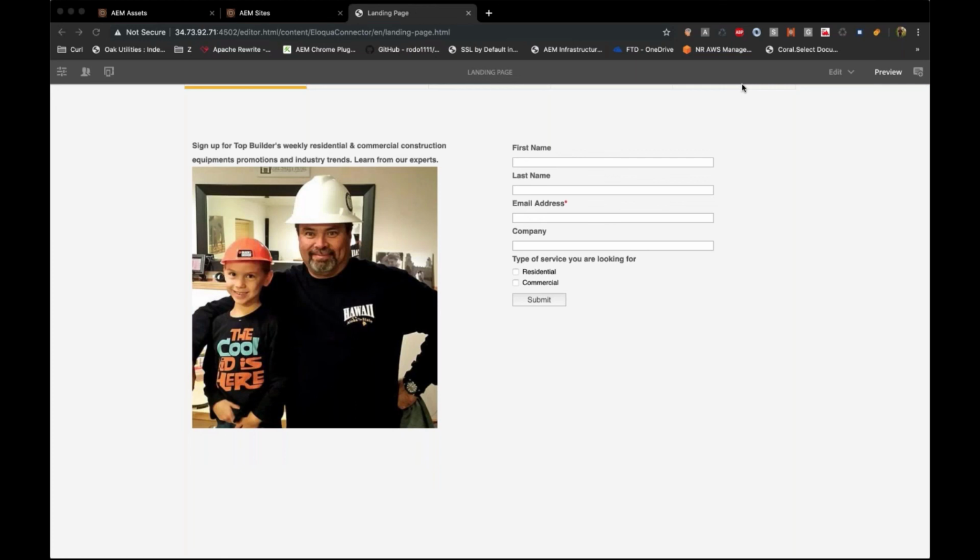Any changes to the form here in Eloqua would automatically reflect on all the AEM pages wherever the form is used. So you don't need to manually copy and paste or do any other backend integrations. It's straightforward: just give the Eloqua form ID in here. That will automatically fetch the complete form. Any changes to the form in Eloqua would automatically reflect here.